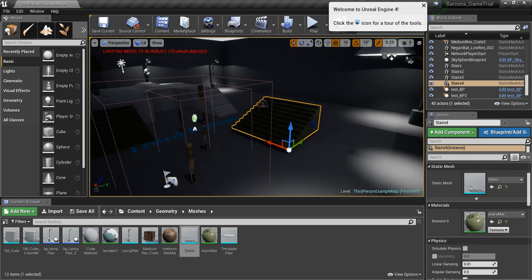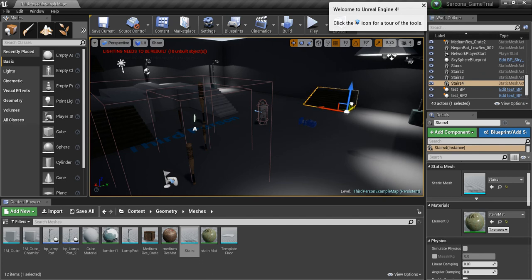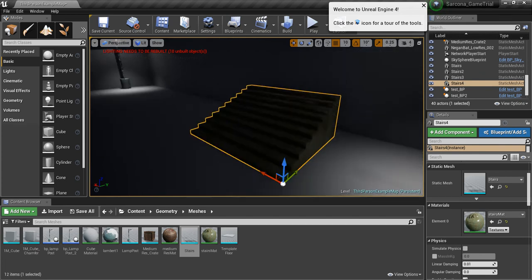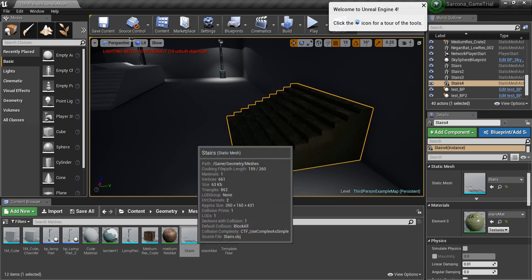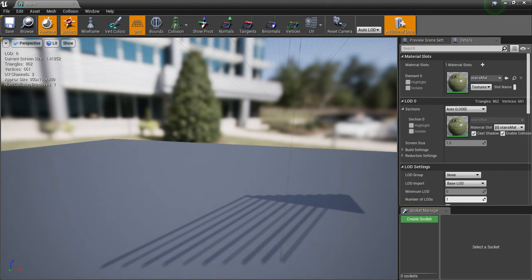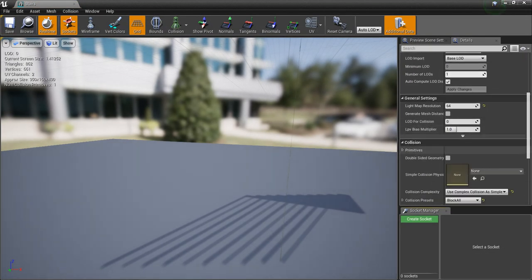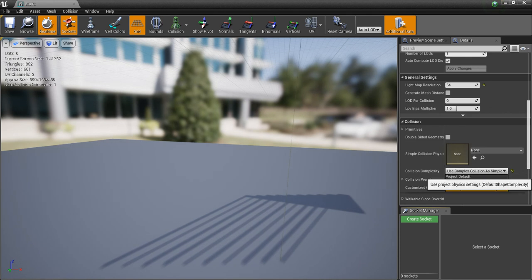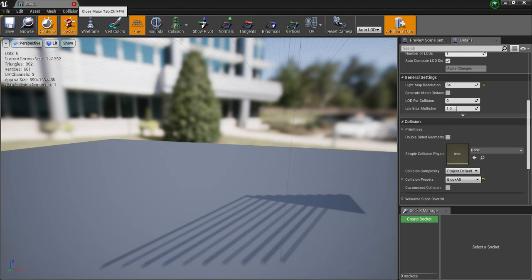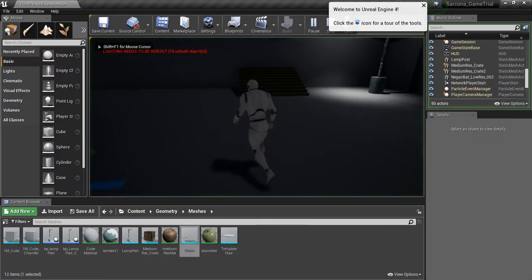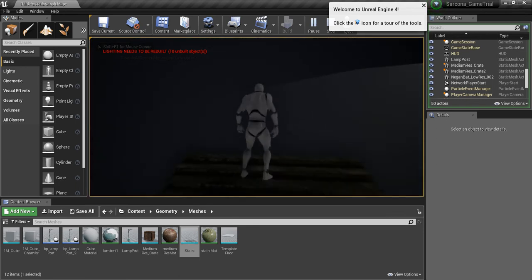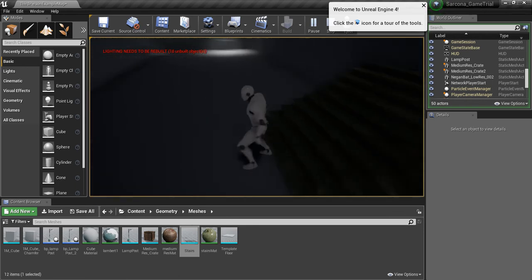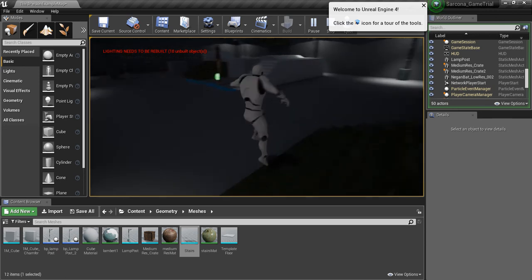So I'll show you what the default is going to look like. I'm just going to put these here and put those there. And I'm going to double click it. And by default, the stairs are set to project default. Okay, so now I go play, and I can't get up the stairs. I can jump, and I'm floating on the stairs, but it's not letting me actually climb the stairs.